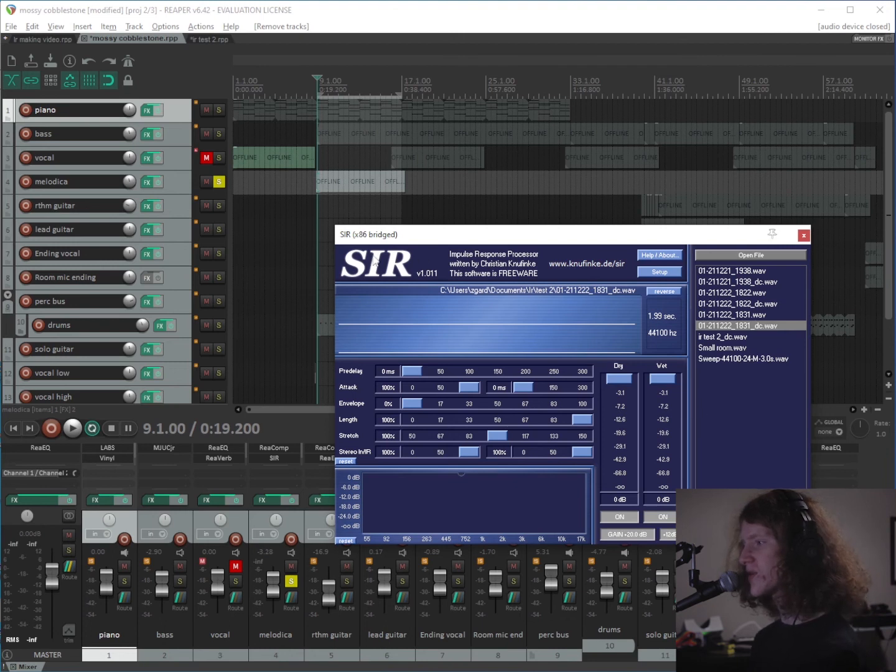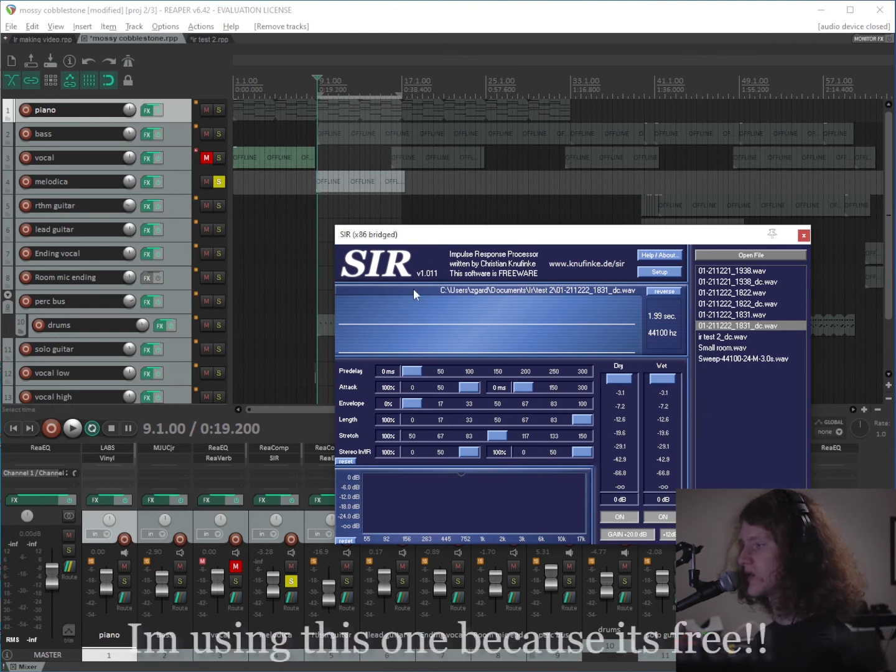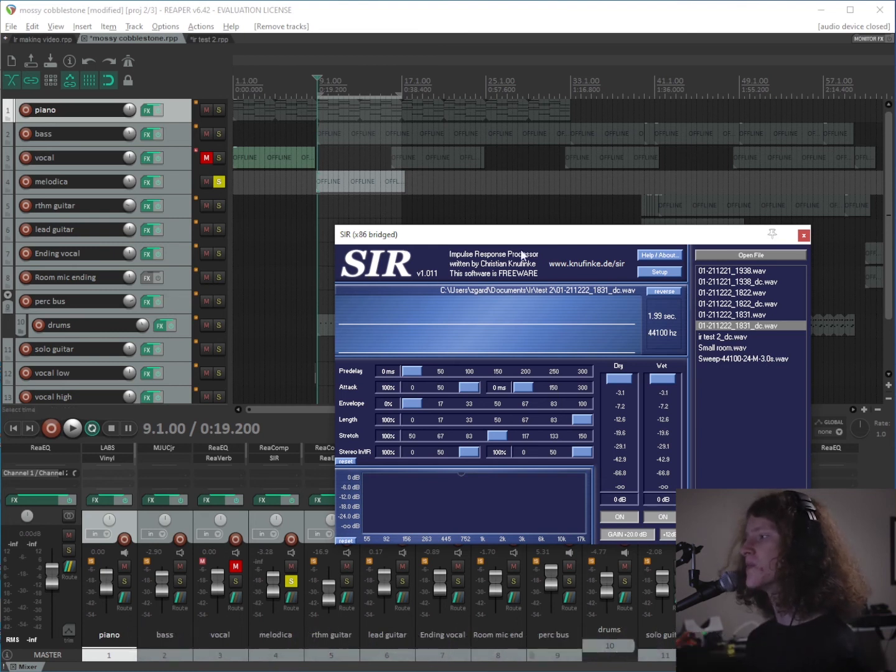So I've got this plugin here. There's a link to this one in the description as well as the Deconvolver. I've probably already said that, but both will be linked in the description. It's called SIR. And with this, you can load your deconvolved impulse responses. So make sure you select the one that says _DC. There's also the open file if you need the file browser. And with this, it loads your deconvolved reverb.